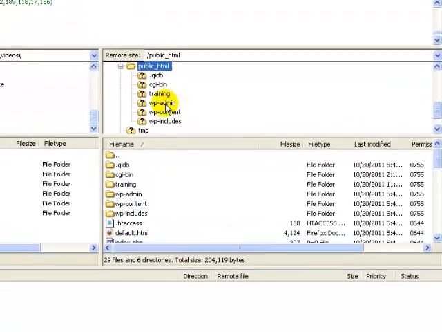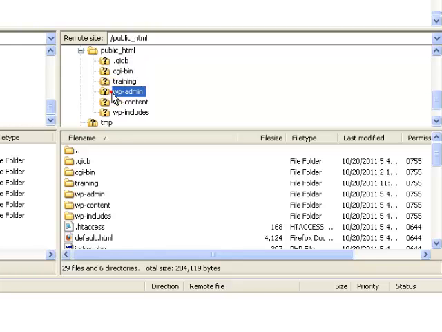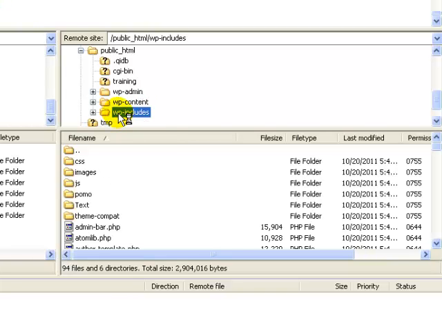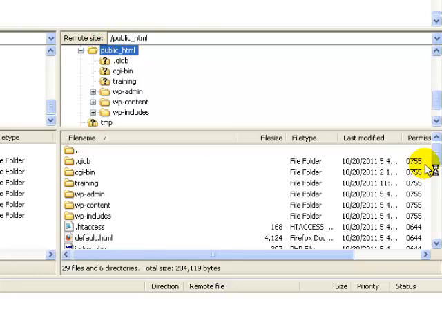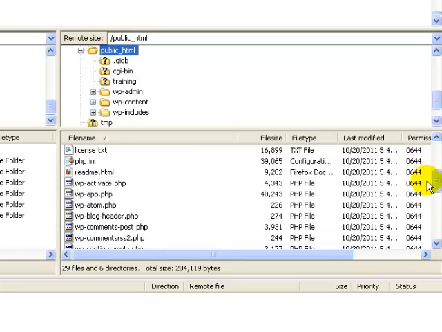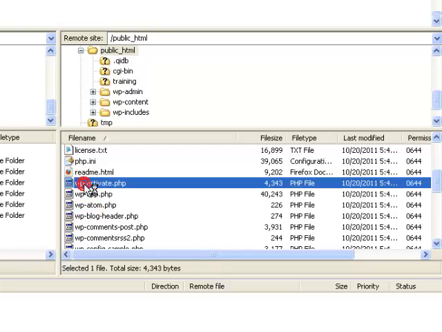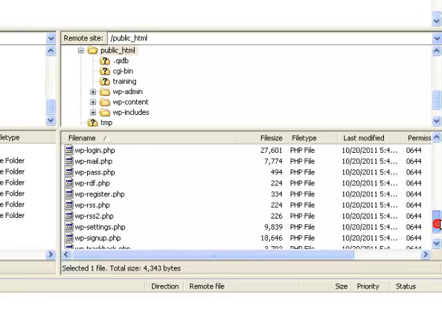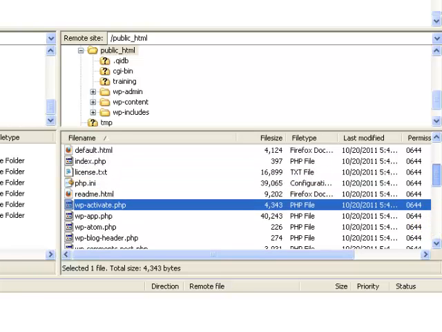Okay, now you can see that we've already got some folders in here: WP admin, WP content, WP includes. Those are all from the quick install of WordPress. In fact, if I go up here and highlight the public HTML folder, you can see that there are a number of files. That's what these are. These are files, not folders, and they all have this WP hyphen in front of them. Those are all WordPress files as well that were downloaded when we installed WordPress via the quick install process.